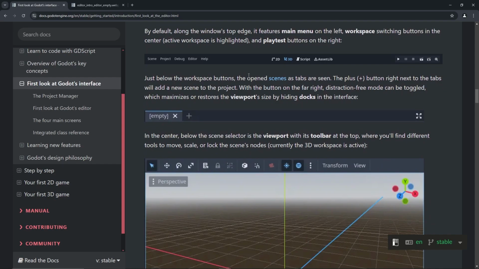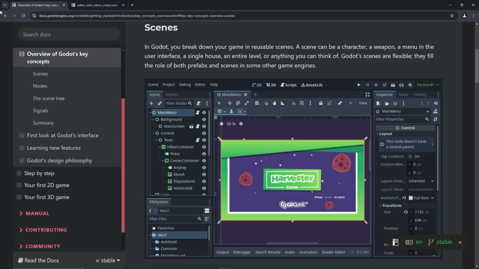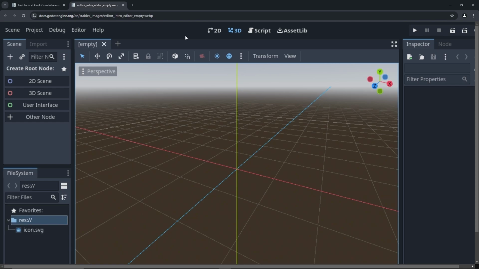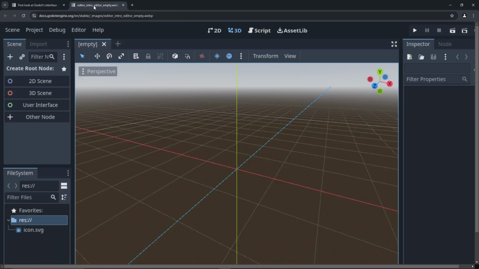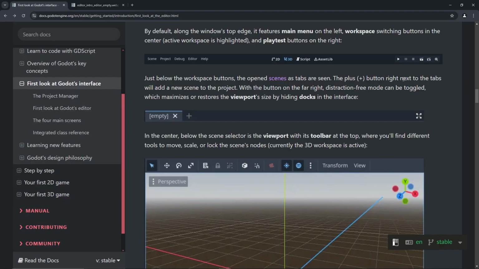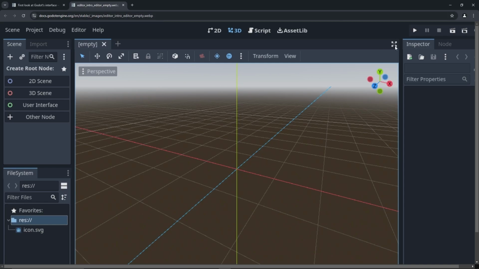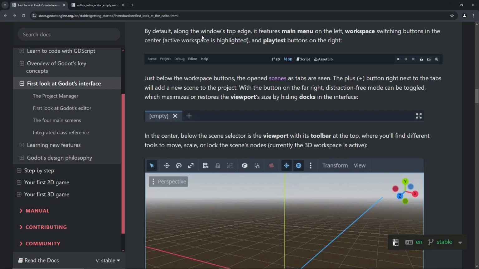Just below the workspace buttons, the open scenes are seen as tabs. Remember we were talking about scenes yesterday? I guess it's this they're talking about. Anyway, so the plus button. Where's the plus? Oh, this. Okay, the plus button right next to the tabs will add a new scene to the project. With the button on the far right, distraction-free mode can be toggled, which maximizes or restores viewport size by hiding docks in the interface. This thing here. All right, so I guess this is like a full screen thing.